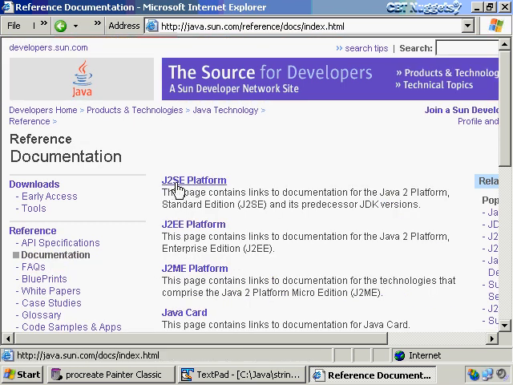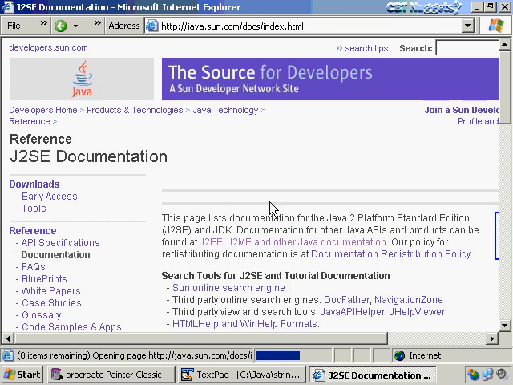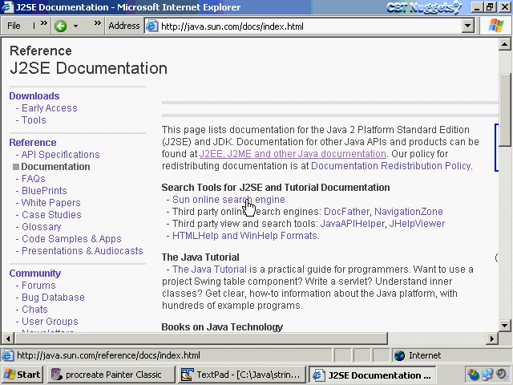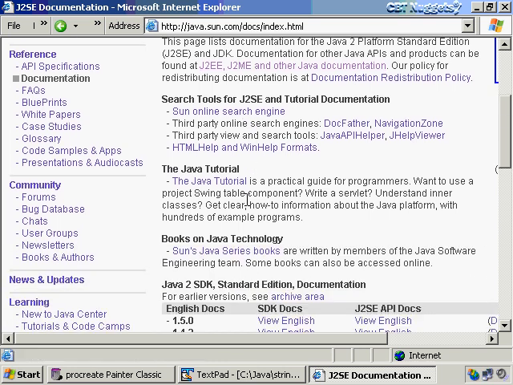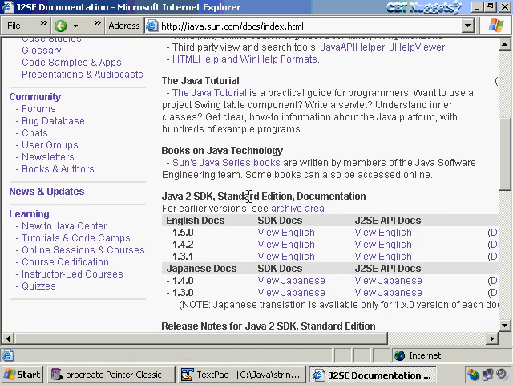And I want the Java 2 standard platform, because that's what we're using right now. I'm going to come down here and look for the standard edition documentation. We're using 1.4.2 for right now. So we can look at the solution developer kits or the API documentation, and that's what we want.